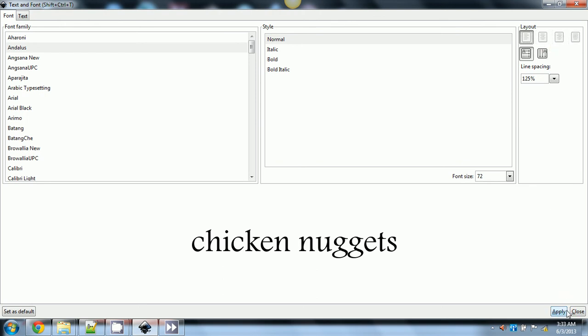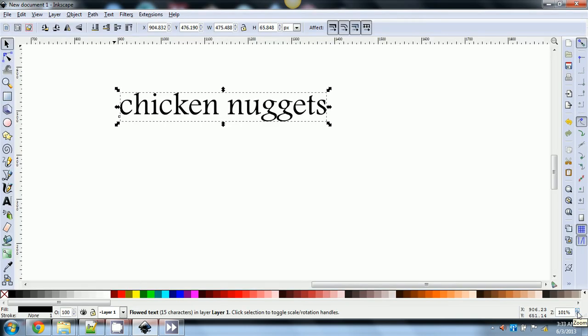Which is really cool that this gives you word processor type options for your text. I would almost say none of the other free graphic design programs do that. You just have to import it or something. So this is kind of your one-stop shop for this kind of stuff. Okay, so we have our text. It's chicken nuggets. And it's black. It's got a nice font to it. It flows and everything, and it's nice.